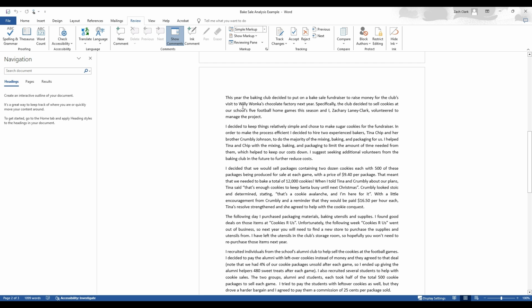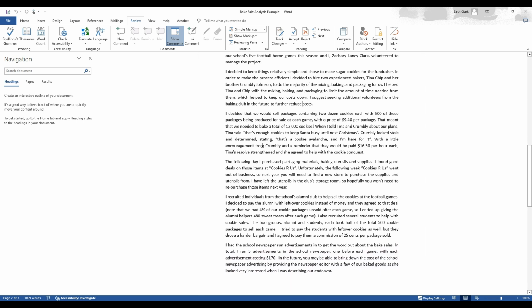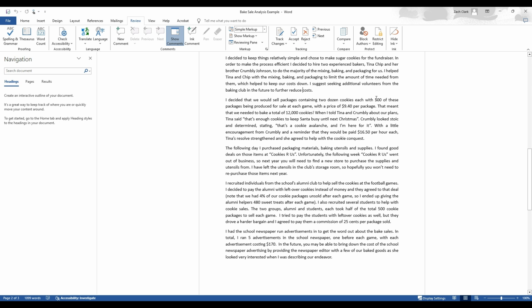I said we were raising money to go to Willy Wonka's chocolate factory. That's why we're doing the bake sale. We've got those 2 employees. So I'm incorporating all of the elements that we use in our Excel spreadsheet, the price, the amount of cookies, all that kind of stuff.